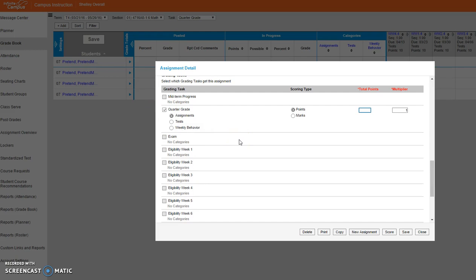This is a middle school gradebook. I teach regular middle school classes, so that would be quarter. If I'm elementary, it would be quarter. If I am middle school and teaching high school credit courses, it would be semester. If I'm a high school teacher, it would be semester.